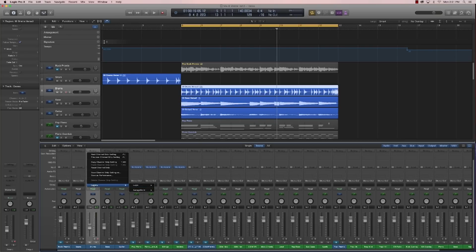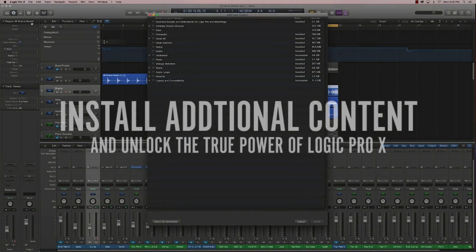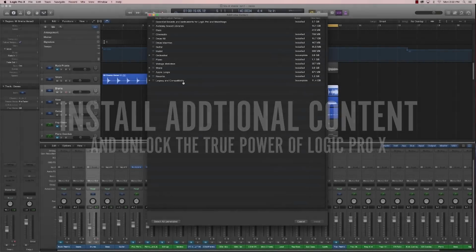If you don't see this menu appear, I suggest that you quickly go to Logic Pro X in the menu bar here at the top and download the additional content. I believe the additional content you're going to want to look for is legacy and compatibility right here.